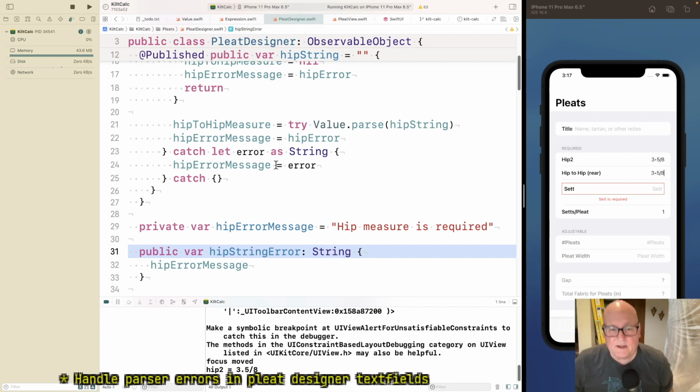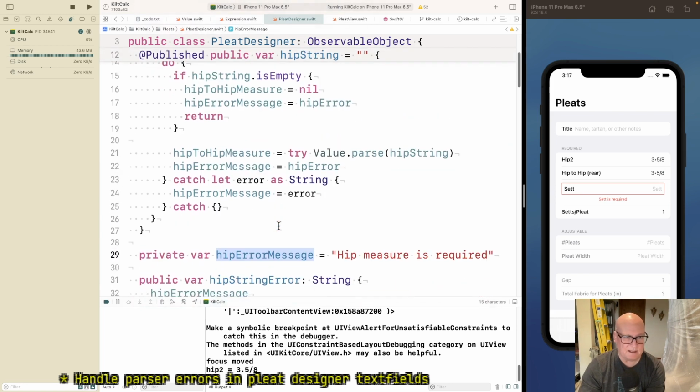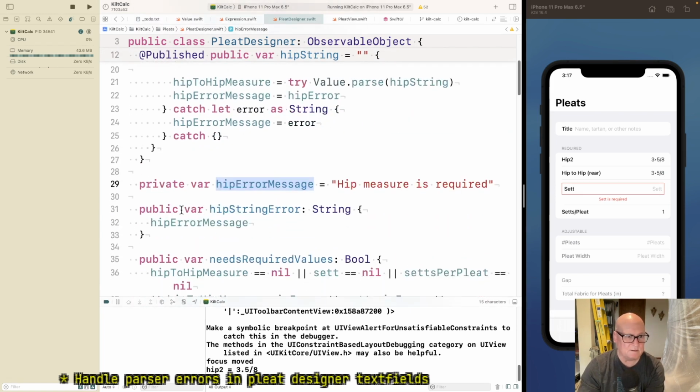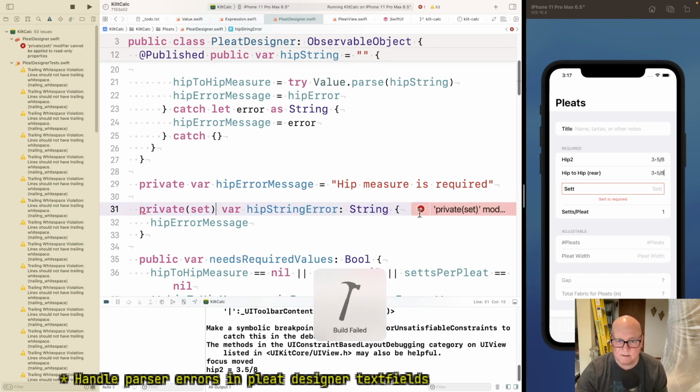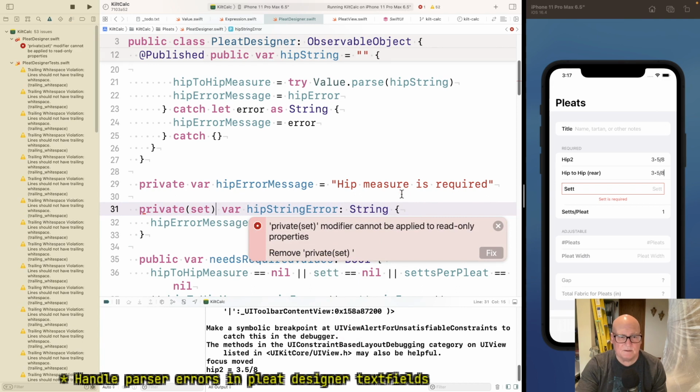Okay, yeah, I think if we try and simplify this solution, then Monday we will figure out a way to apply it across them. So, okay, so hip error message, I want to get rid of that. I'm going to make this public, I'm going to make this private set. I think that's the way you do it, right? Make sure this still builds. Private set modifier can not be applied to read-only properties. Okay.